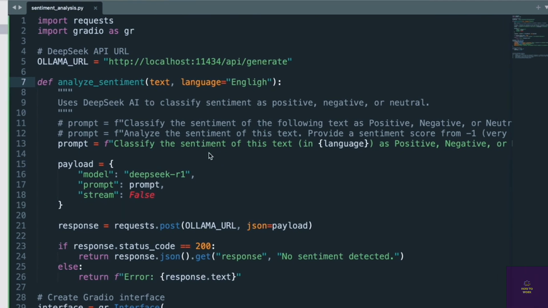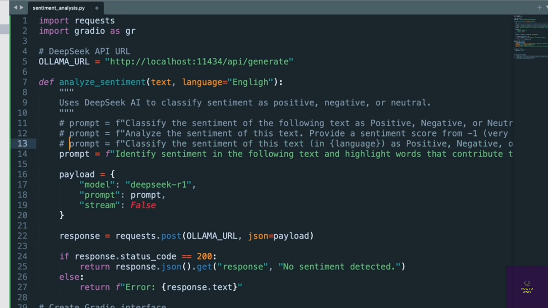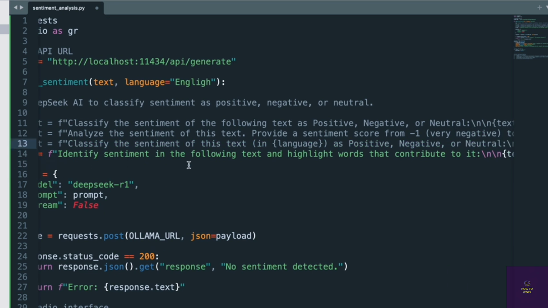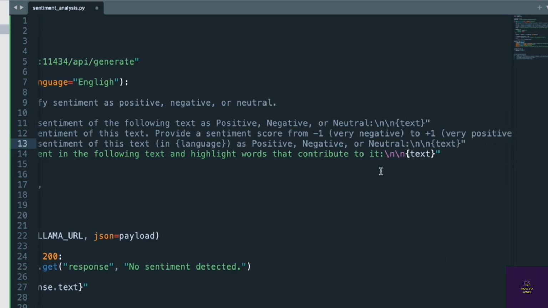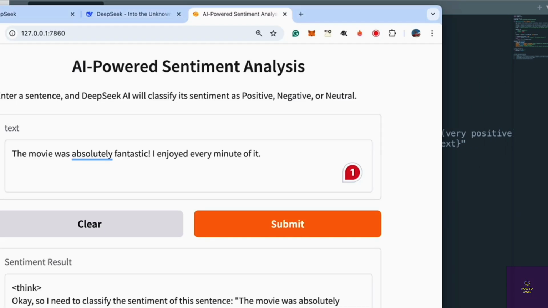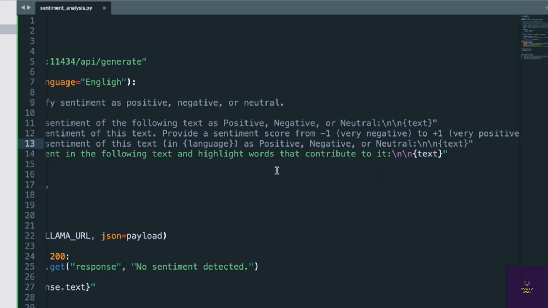Then I'll comment this out: identify sentiment in the following text and highlight words that contribute to it. If you remember what we did here, if you see the positive and negative, it says absolutely and fantastic indicate high satisfaction. So it will highlight those words in this particular case, make them bold and display it out to you. So that's what you can do.